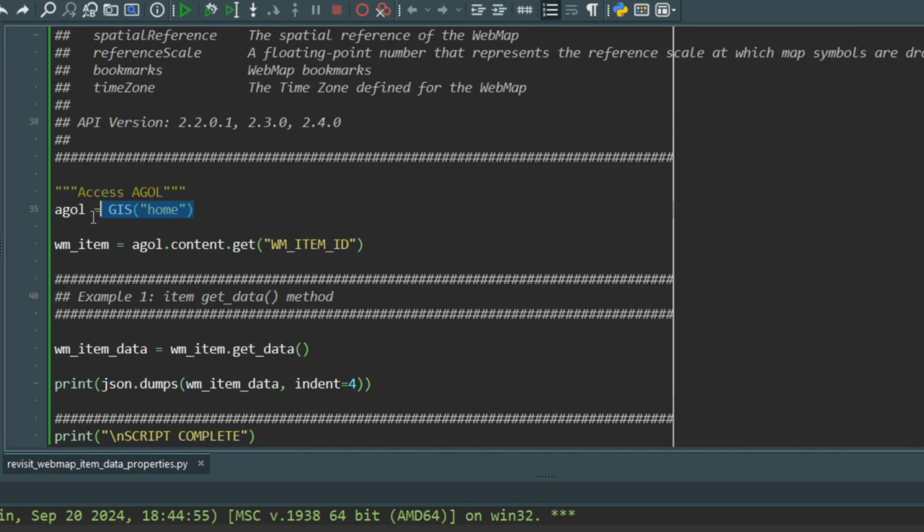We'll scroll down. We first access ArcGIS Online. We then use the content manager get method and supply in our web map item ID, which I'll paste in now from my notepad, or you can grab from ArcGIS Online. We assign the calling of the get method to a variable called web map item. This is now an item object. As such, we have access to the getData method for an item object. This is going to return the JSON definition of our web map as a Python dictionary. We'll assign that to a variable called web map item data. We then use the JSON and the dumps method to print our definition neatly to screen. Let's run this script.